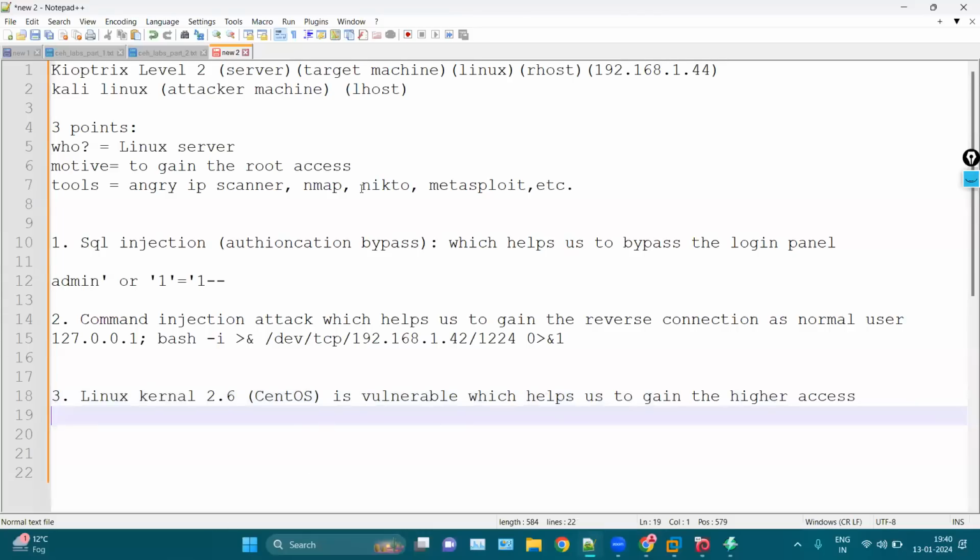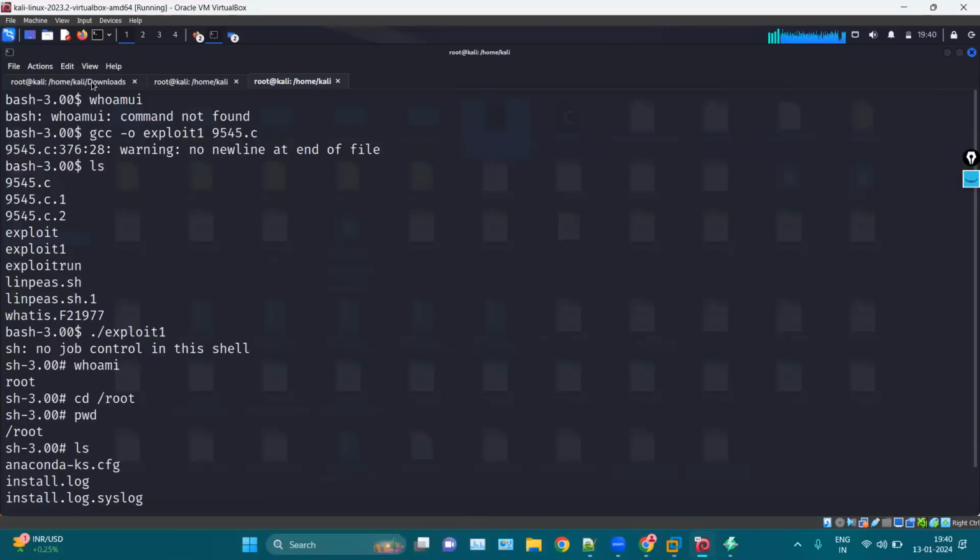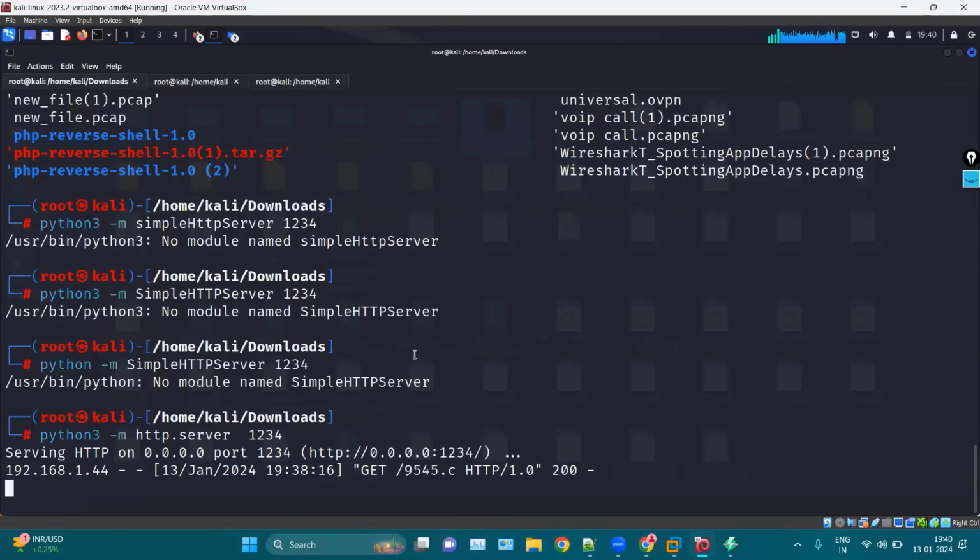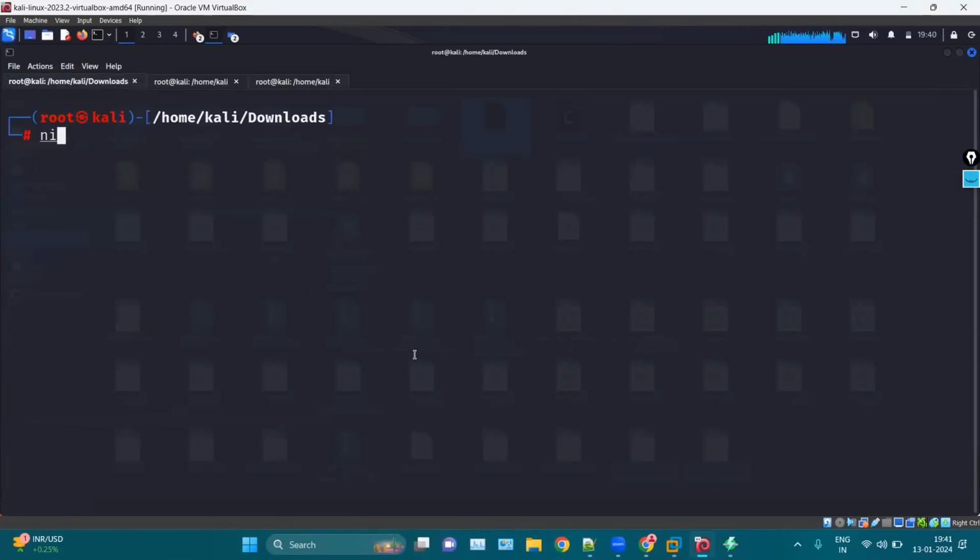Okay, we can even use Nikto here to check if the target is vulnerable or not. For example, you can run it simply. We can exit from here. You can run nikto here, and -h means your target, your host. Here the target IP is 144.